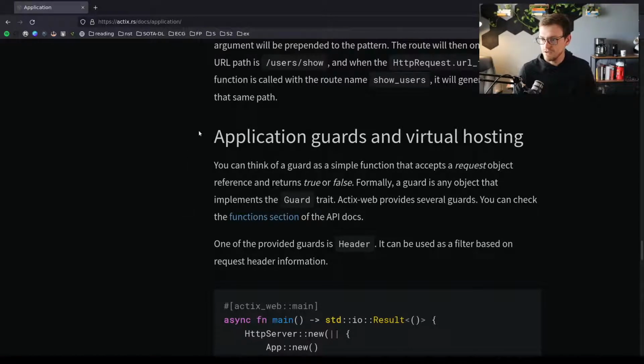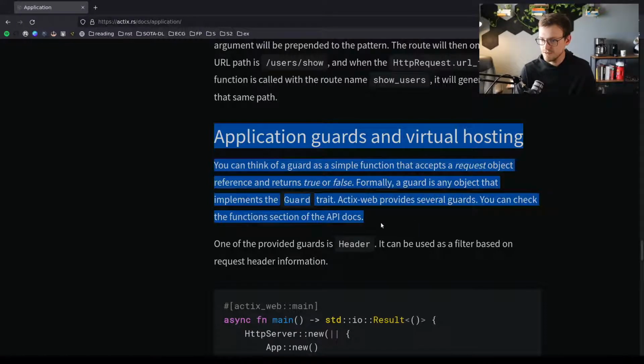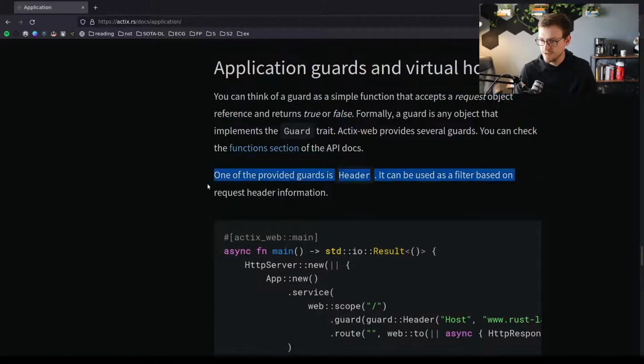Guards and virtual hosting. Application guards and virtual hosting. I don't know what those are. So let's see. You can think of a guard as a simple function that accepts a request object reference and returns true or false. So it's sort of like an assert. Sounds like an assert. Formally, a guard is any object that implements the guard trait. Actix-Web provides several guards. You can check the function section of the API docs. One of the provided guards is header. It can be used as a filter based on request header information.